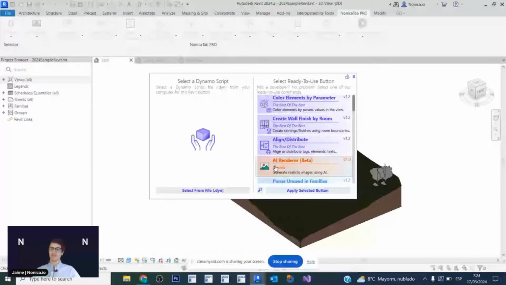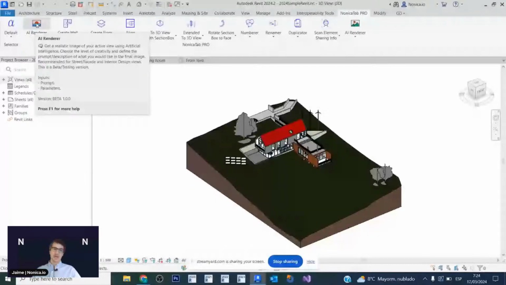Then we're going to go into the actual AI renderer and what it does. All we need to do is click on the button. It is in beta version. We're still improving the render with new features and new improvements. Yeah, this is basically it.